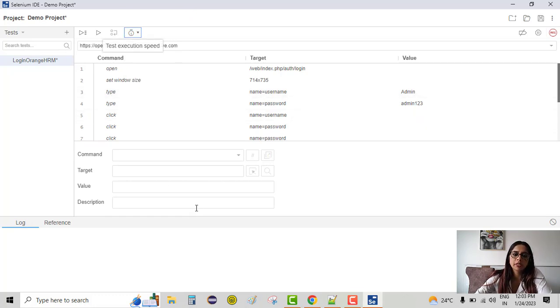I have to explain to you what the log section is. So when you execute your test cases, you'll get logs based on the test case passing or failing, based on the reports which you are getting. So the log section is about that.